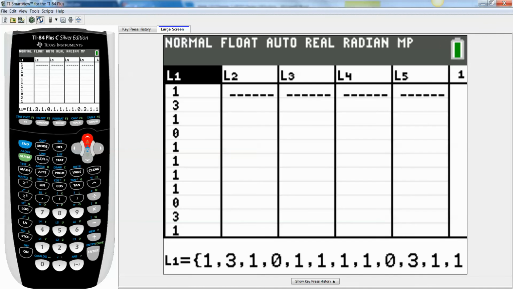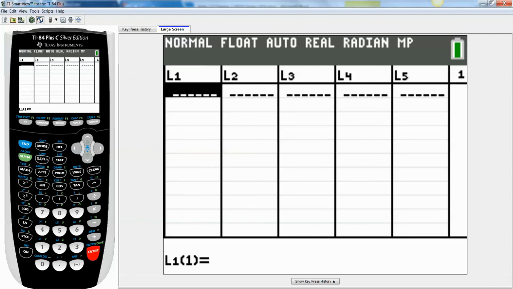I have the correct data set, but I'm going to pretend it's an old data set that I don't want anymore. So when you have an old data set that you don't want anymore, you press up. So you move up to the top, so you're highlighting the entire column. And you press Clear, Enter, and then it's gone. And you should have list 1, list 2, list 3, list 4, list 5, and so on. The L stands for list.